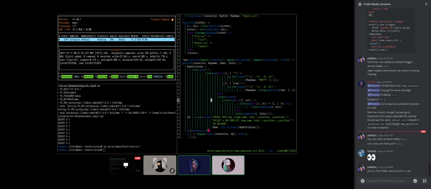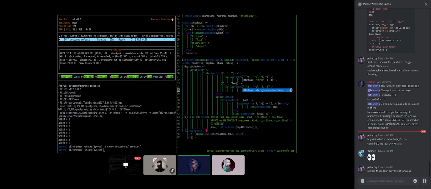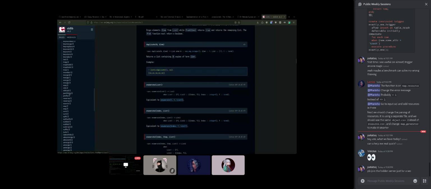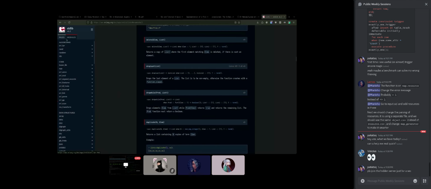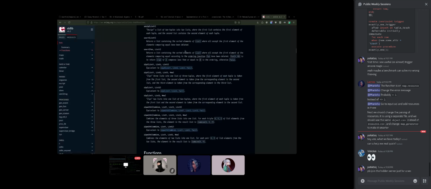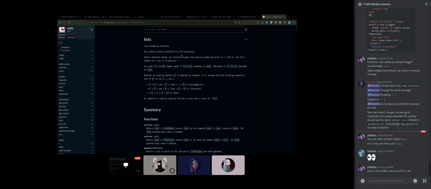Okay, so from the first pass, we need to remove the dash resource from them. Keep everything as they are, but remove the dash resource onwards. We want a split function of some sort. Let's see modules. This is not what I want. There is a string module.